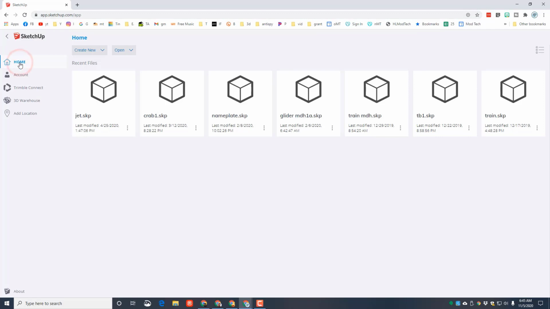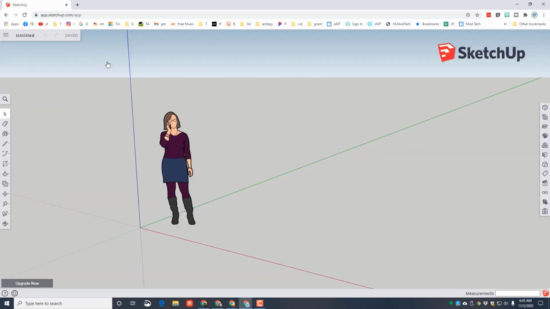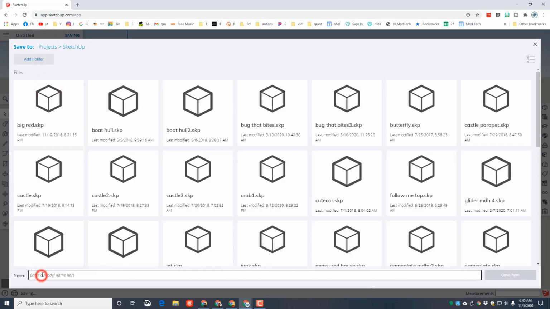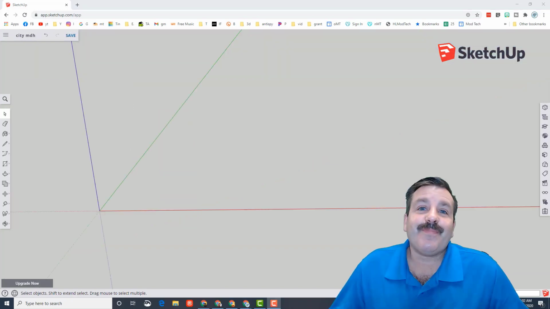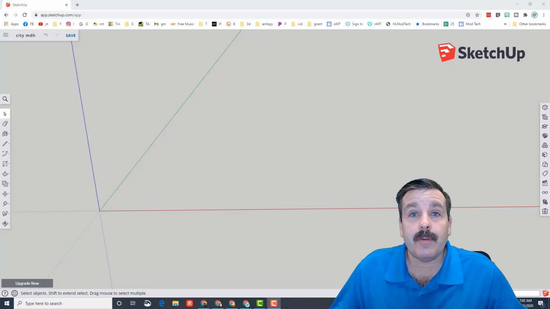I want you to click the home button, and that lets you create new, and we're going to build with feet and inches. Once this opens, let's click the untitled box, click on the SketchUp box, and at the bottom, type city and put our initials. Move over and hit the Save Here button. You will see that it says saving, and then city with your name. Then we can click on the lady and delete her.